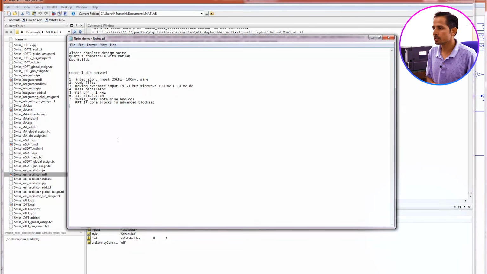Now in today's session we will be looking into various programs which are basically general DSP networks. Other than this, we will also be looking at other programs like FIR filters, IIR filters and HDFT. I would also like to introduce you to how these DSP Builder programs can be developed, and for it we have to install some software.